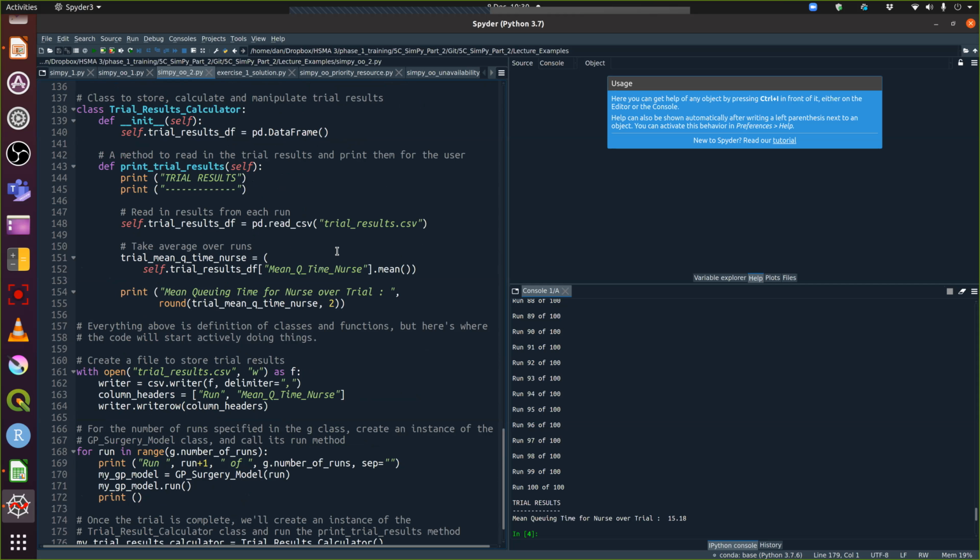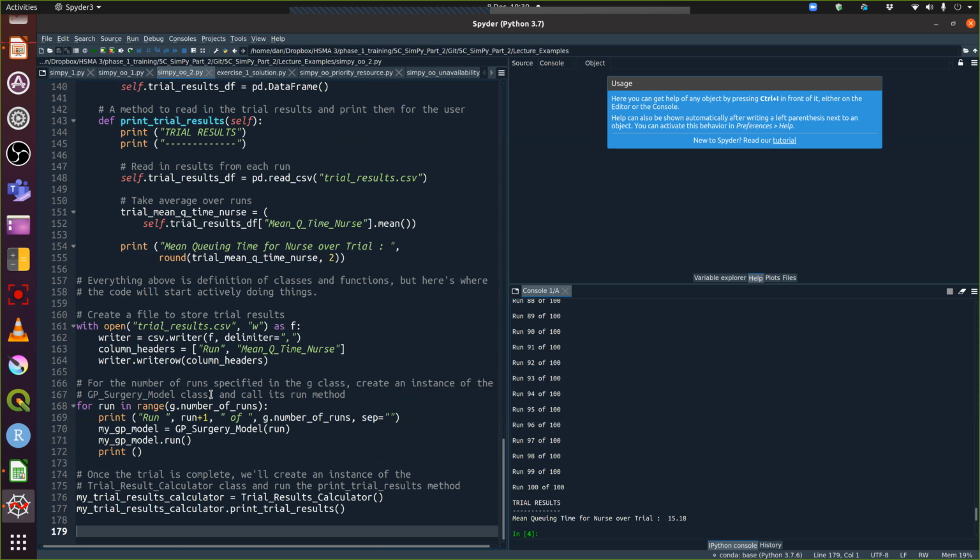And here I've just got a simple method that basically reads in the trial results that we've been saving to file, and then takes the mean and then prints that out for the user. And then all we do down here is exactly the same as we did before, except I'm just going to add in this little extra bit to create my new file. So I'm going to put in some column headers. I'm going to run the model in the same way as I did before. The only difference being I'm going to pass in the run number so it knows what run number it's on. And then I'm going to create a new instance of my trial calculator class and then call the print trial results method.